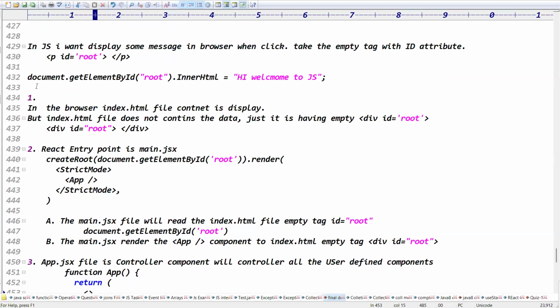In the browser, what file is displayed? The index.html file. But the data is empty, just an empty tag. What is the React entry point? Main.jsx is the React entry point. What will the main.jsx do? Read the HTML tag ID attribute. First, it is reading the ID attribute. Then it is rendering the app component to that ID attribute.